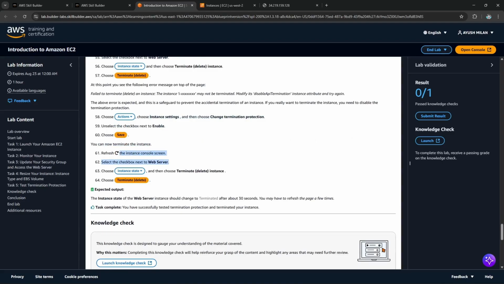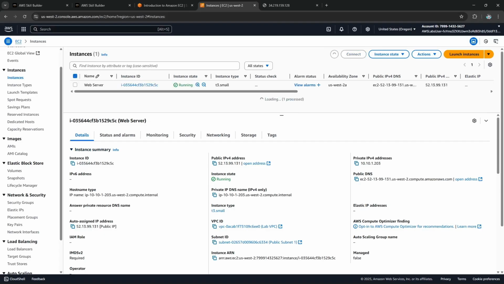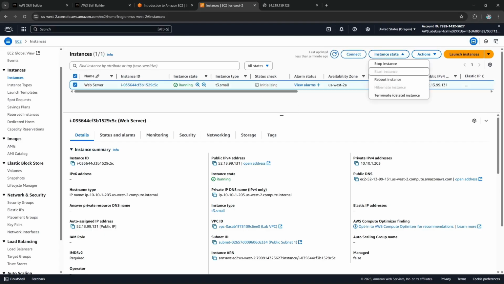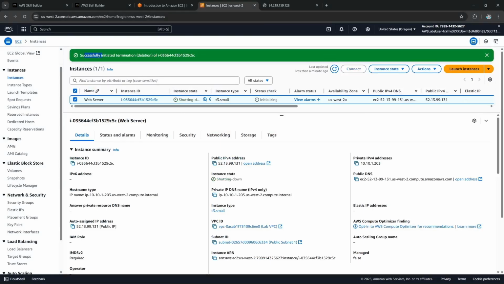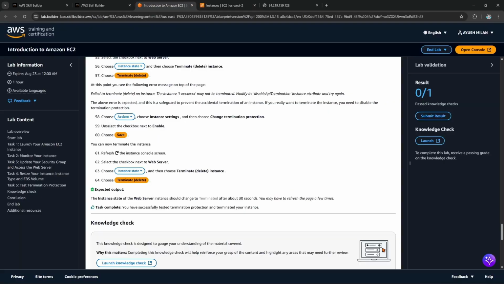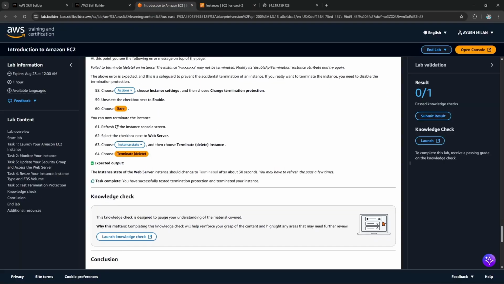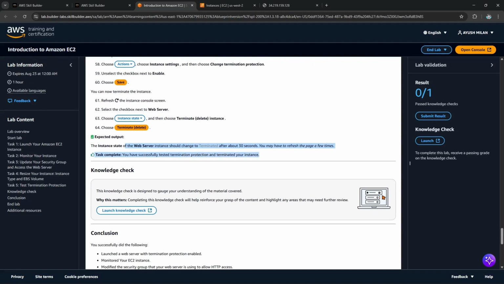It's better practice in any use case: if your use case is over, just terminate the instance, and if your use case is still running and you don't want to terminate it, just enable the termination protection. You can see I just terminated that instance for our task.